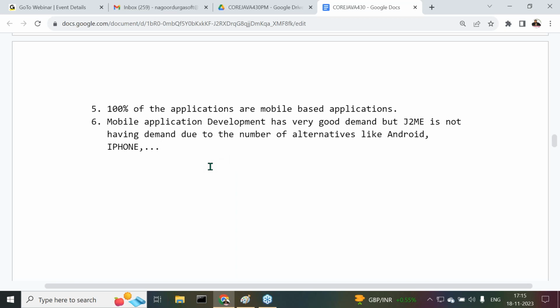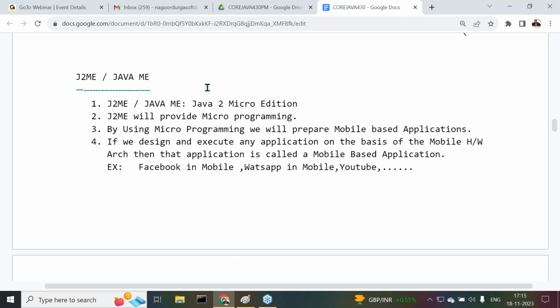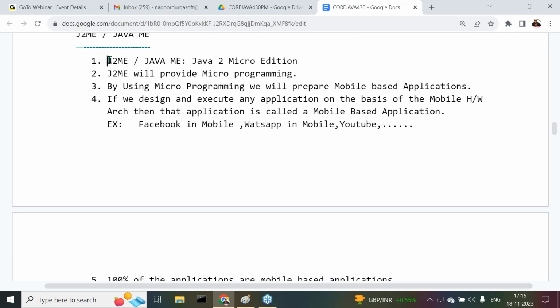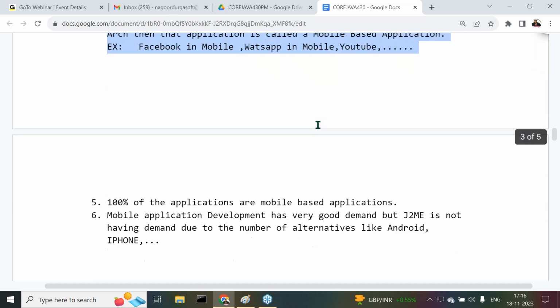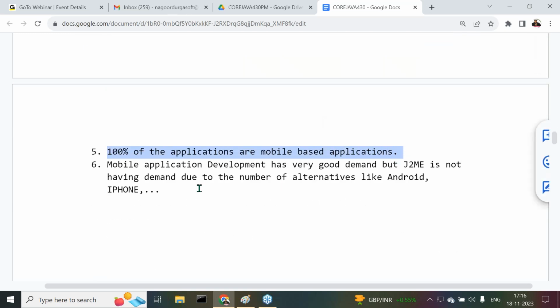Yes, sir. All of you get my point or not? So this is the story about J2ME. Right, sir. Observe carefully what we understood up to now regarding this J2ME. J2ME is Java 2 Micro Edition. J2ME will provide micro programming. By using micro programming, we will prepare mobile based applications. If we design and execute any application on the basis of the mobile hardware architecture, then that application is called a mobile based application. Facebook, WhatsApp, and YouTube, and so on. 100% of the applications are mobile based applications.